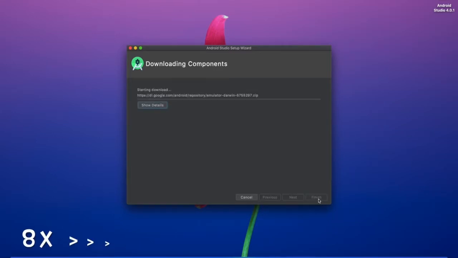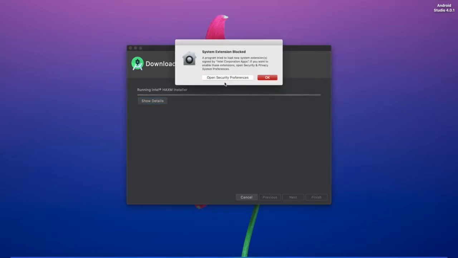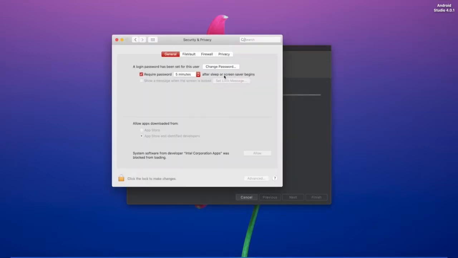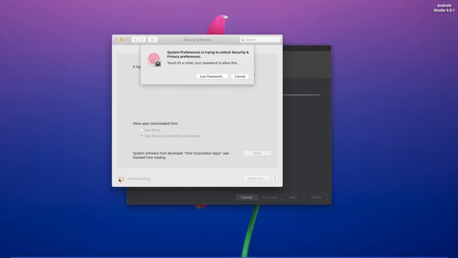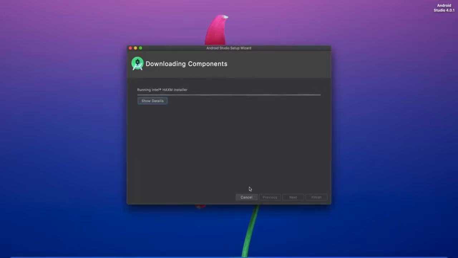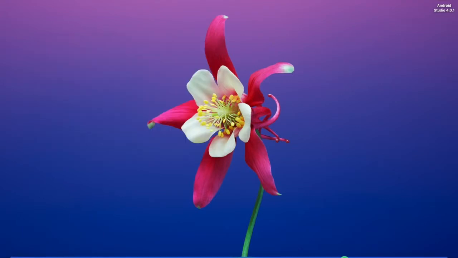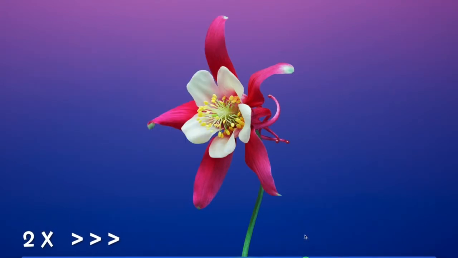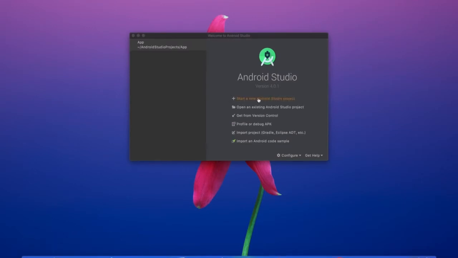So now it's downloading the components. And you might need to allow a little time for the installation. All right, so now I've got to allow some extensions from the security preferences. Use password or fingerprint and allow from here. Now we can lock the changes. Okay, so installation is complete. Let's go ahead and open it. Okay, let's create a new project.